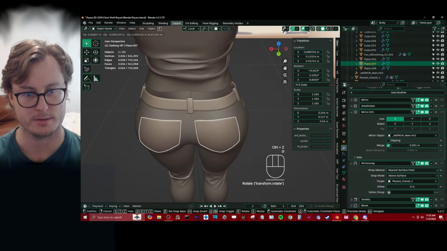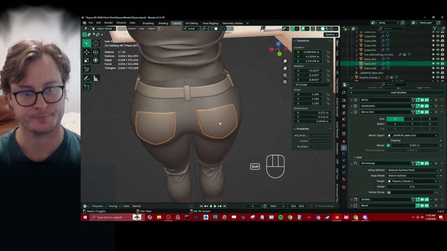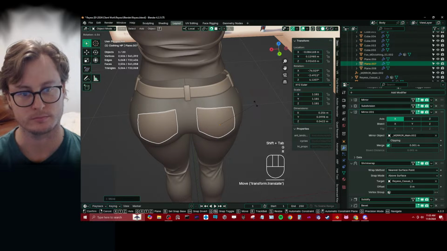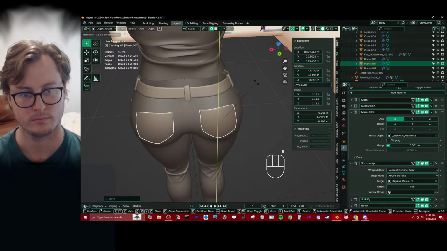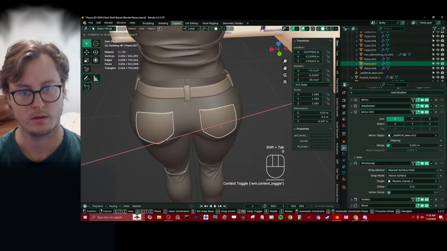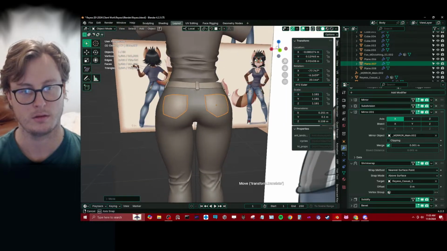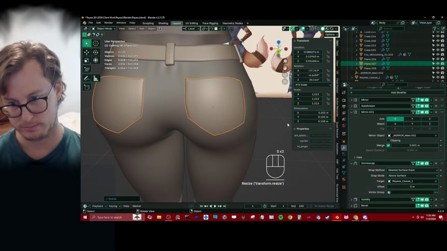Why is it still getting this little corner? It looks so odd. There we go. Almost.